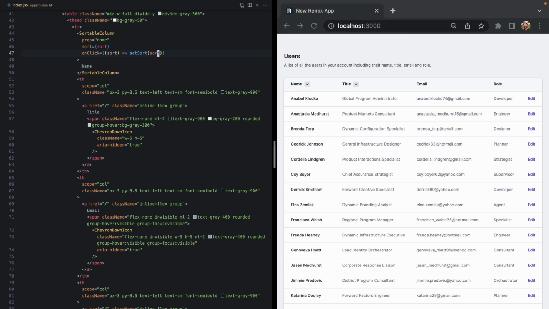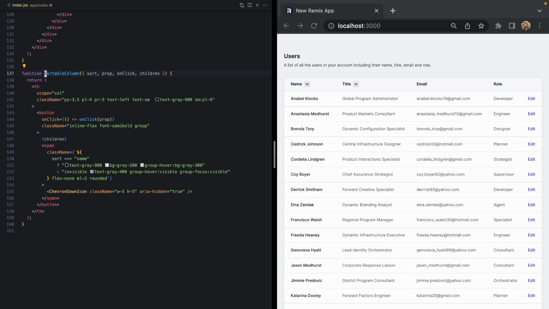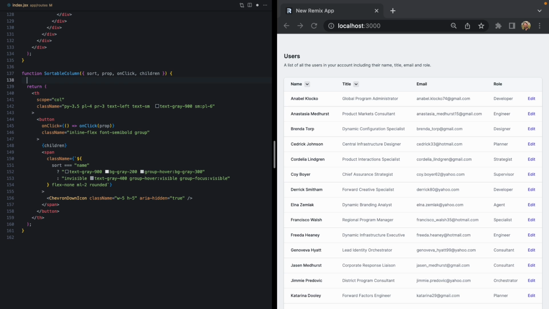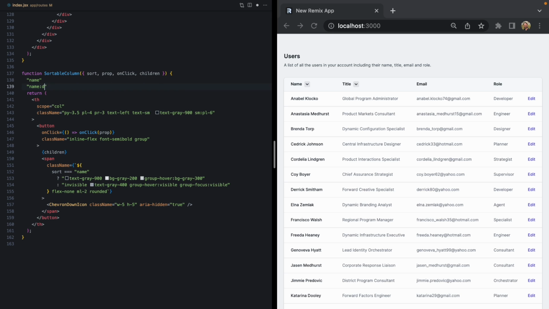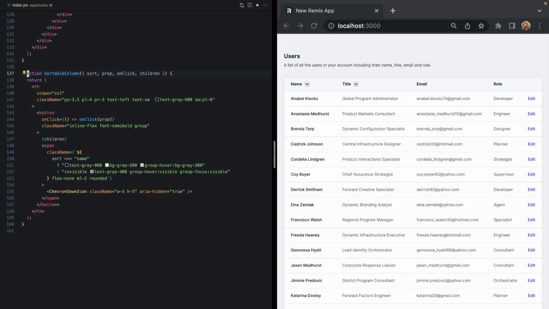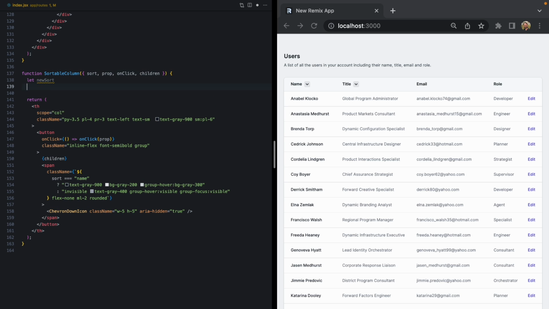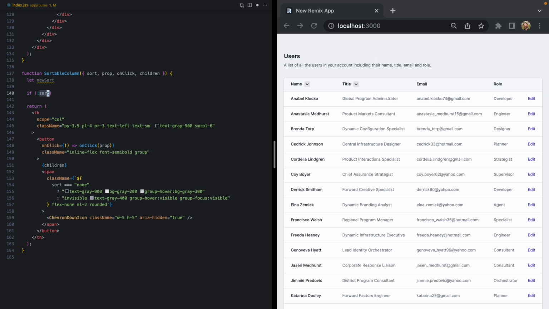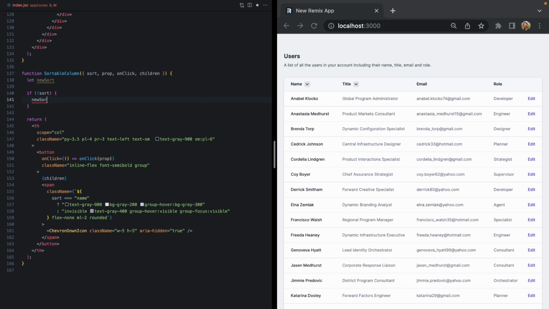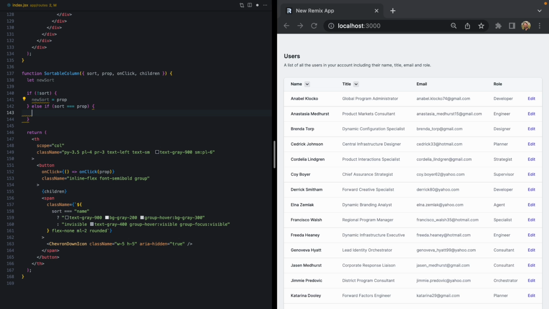Okay, let's close this, and let's come down to our sortable column. So we want our sort that we pass up to our parent here to either be something like name or name descending. So let's make a property called new sort. And if we don't currently have a sort from our parent, new sort will be the property that we passed in. Otherwise, if the current sort is equal to our property, then new sort will be our property colon descending. And then down here, we can pass our new sort back up to our parent.